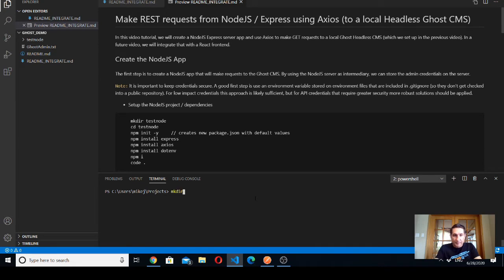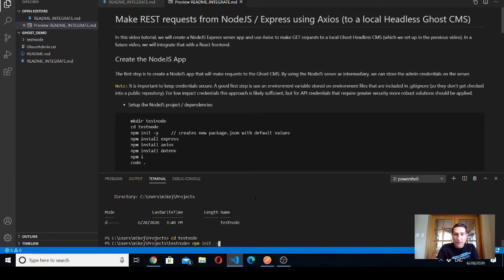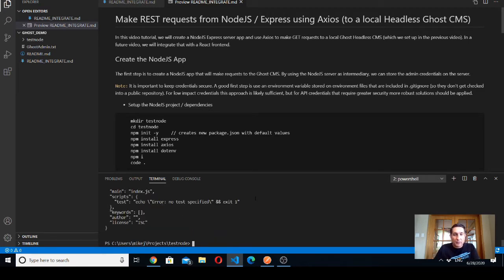And we can do that by creating a test node directory. You can call it whatever you want. I'm calling it test node. And then we'll switch over to that directory. And then we'll run an npm init -y. And this command will create a package.json that will point to the index.js as the main JS file for this application, and basically create some default values for your package.json file.